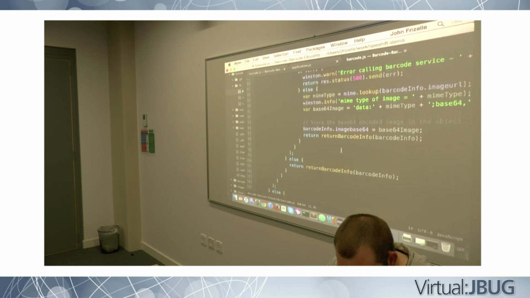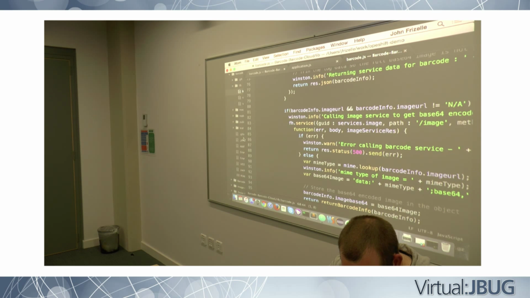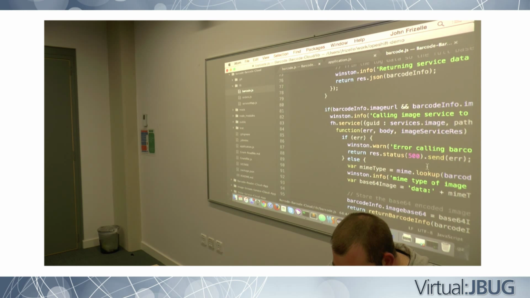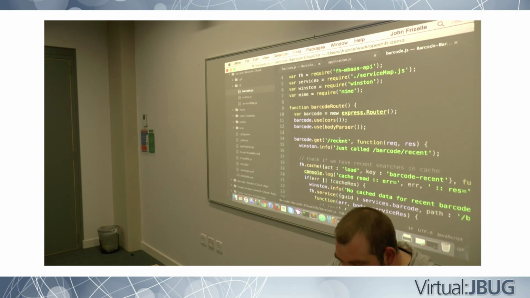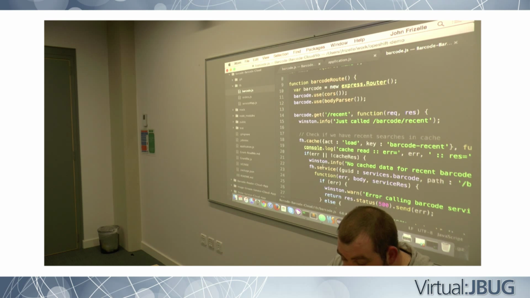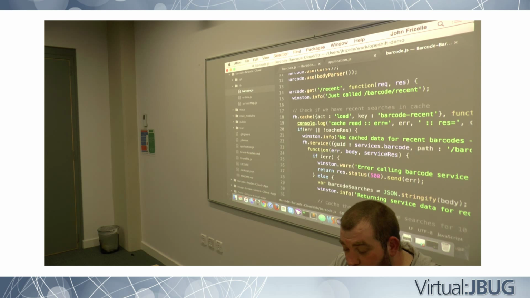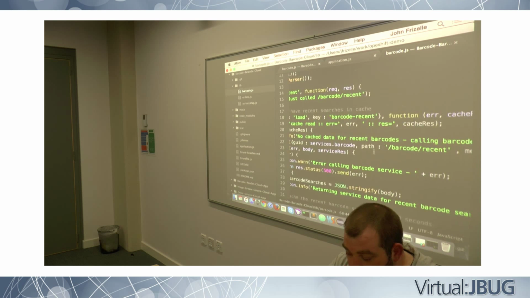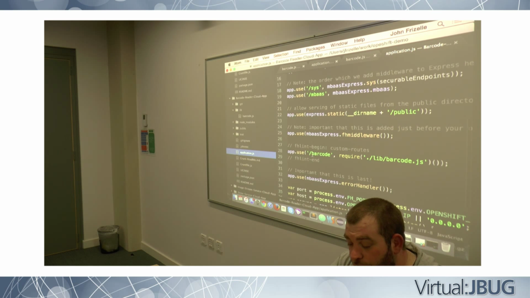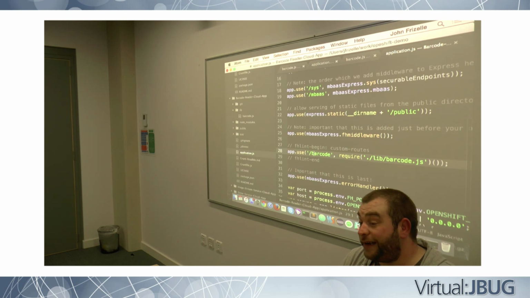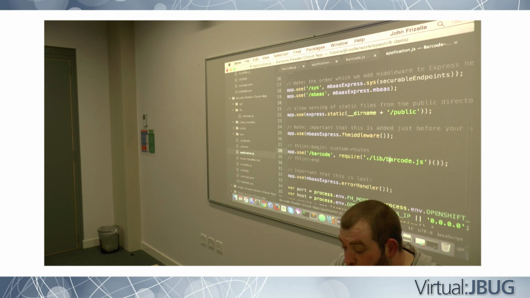Okay, so let's follow this through. So we saw that when the recent endpoint was called, if we didn't have a cache yet, we called our barcode service and called its recent endpoint. So if we go down here, have a look at the barcode service. Again, standard application JS looks very, very similar. In this case, we're only mounting one route because this service only deals with interacting with Search UPC.